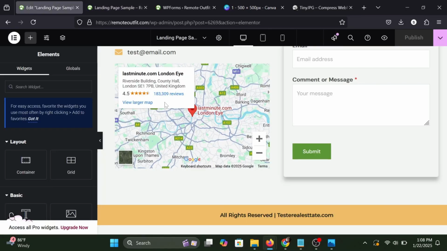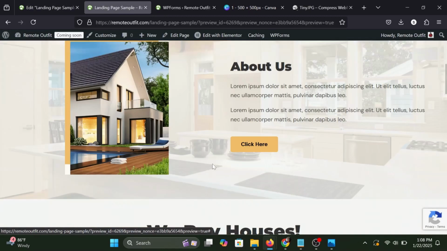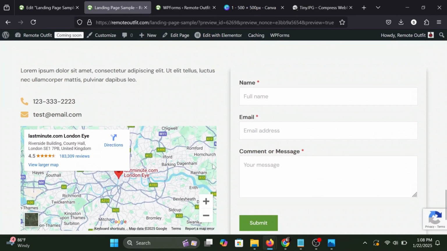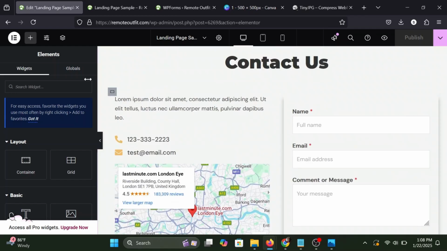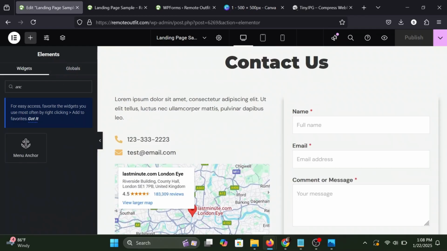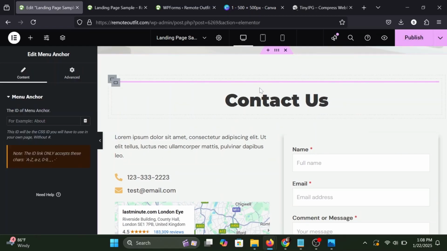The next thing I will show you is how to, if users click this button, make it scroll down here so that they can fill out the form and send us a message. We can do this by using Anchor. We can search for Anchor here. This one, menu Anchor. So I'm going to click and drop it right above the contact us heading.